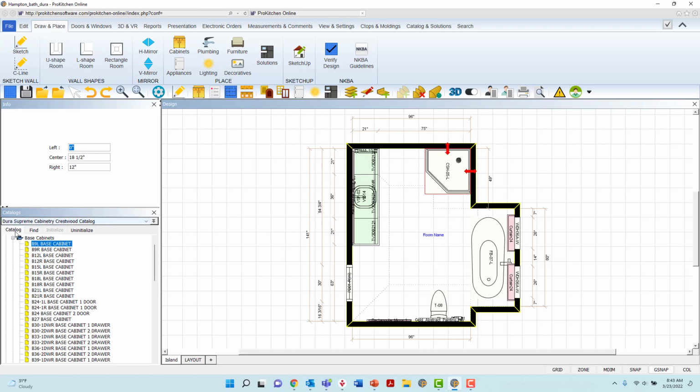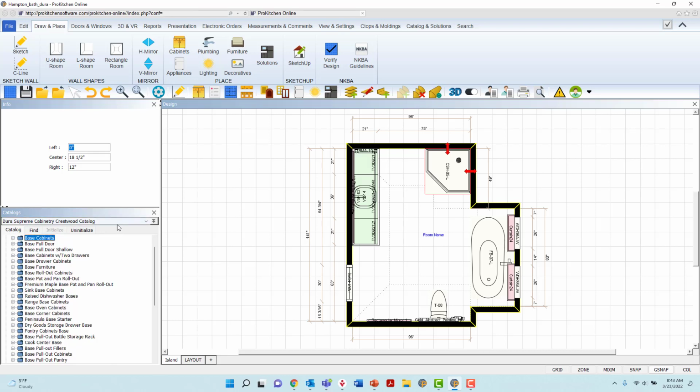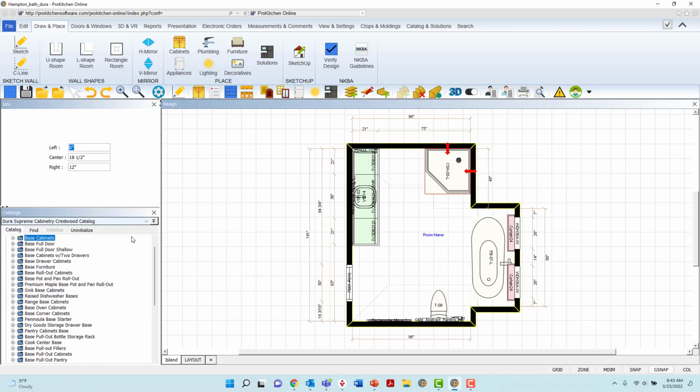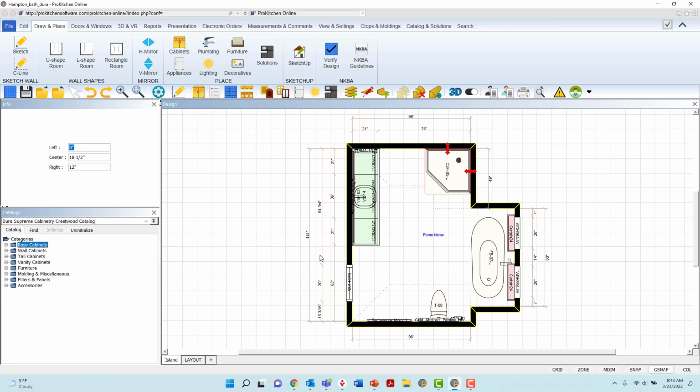The Catalog panel below contains all the catalogs installed to the software and their catalog trees containing all their items. This panel provides you quick and easy drag and drop drafting.